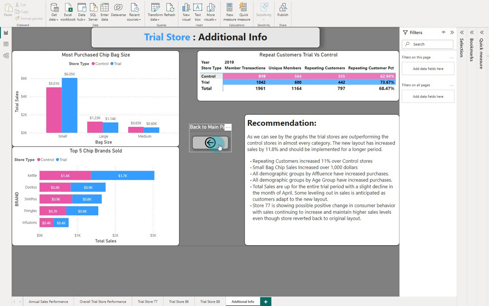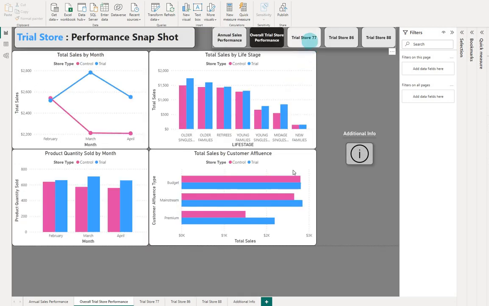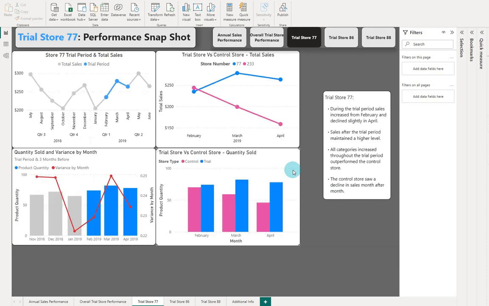So we'll go back to the main page. And then we go to Trial Store 77. So each trial store is broken out with its control store and a little performance snapshot for each. So here, all the trial stores, it's going to be the same graphs, the same layouts. It's just an individual look for each store. Here we have the total year sales, and then the sales in gray is when it's outside of the trial period and in the trial period. So you can see how the sales are trending during the trial period and before and after.